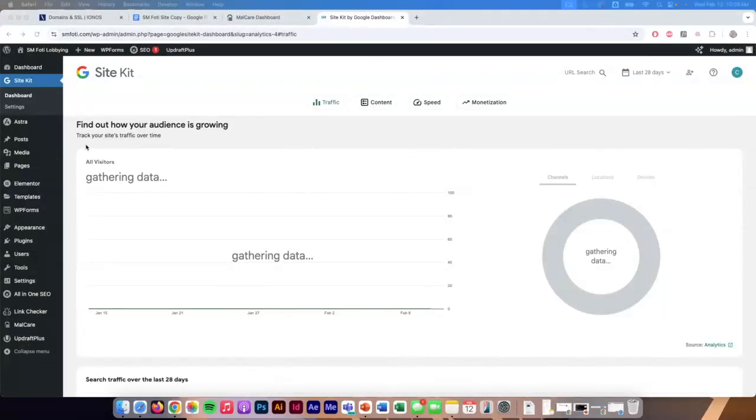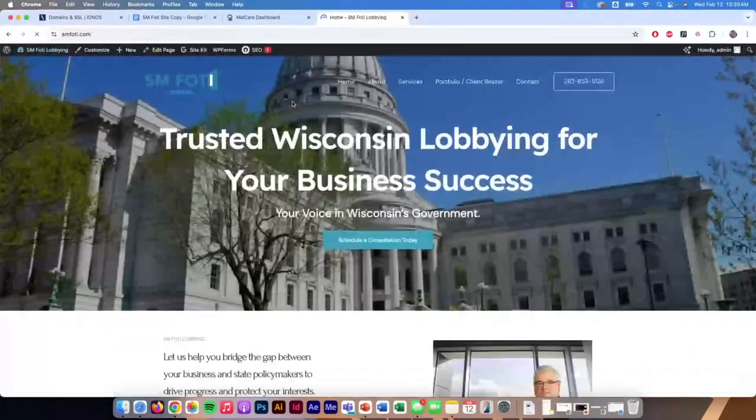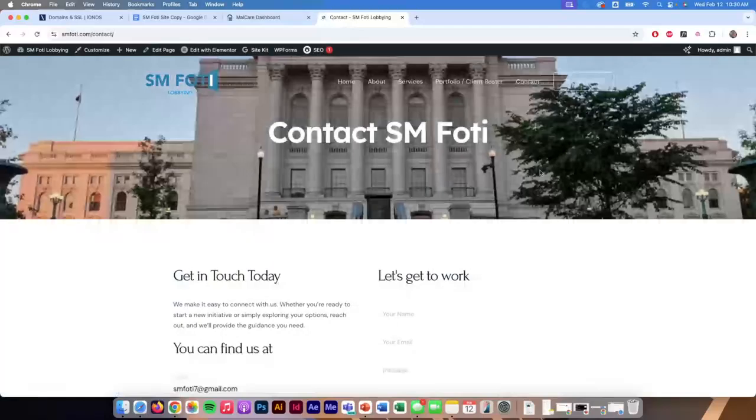I know I need to do my mobile audit. We're going to touch on that in a second. But what I actually want to do first is take a look at my contact page and how that's configured. Right now, I have my contact page set up.